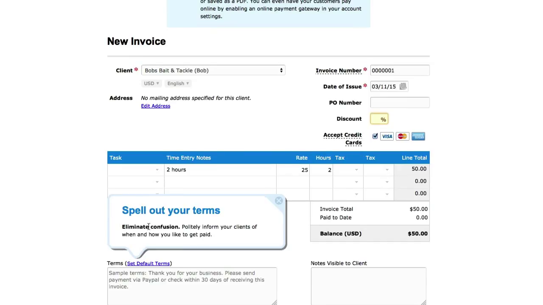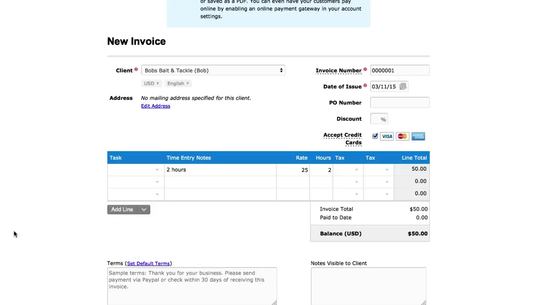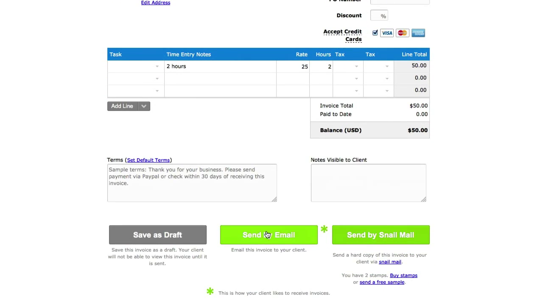Spell out your terms. Do you want to get paid in net 15, net 30? Usually it's about 30 days. It all depends on your business model though. And then that's it. Send by email.